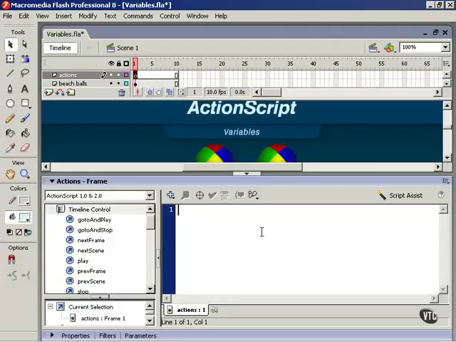Local variables, the third type, are variables declared inside functions. Functions are like little mini programs or subroutines, and we're going to cover them in a few lessons. These local variables declared inside functions are only available inside the function that declares them. So if you set a variable in a function and try to access it later from outside, the result is going to be undefined. So how do we create a variable?